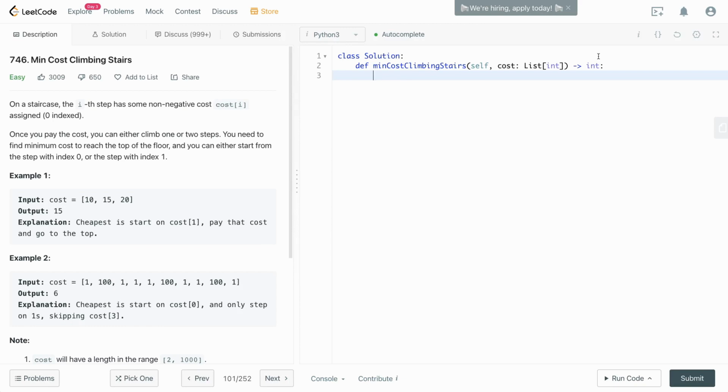So in this case, let's initialize n with being the length of the array, because we will use it a few times here. Then we handle the edge cases and we say if n equals 0, so we don't have any elements in the array, we just return 0. Also, if n equals 1, which means we have only one cost in our array, then we return cost of 0, because we would only have to pay the cost for that one stair.